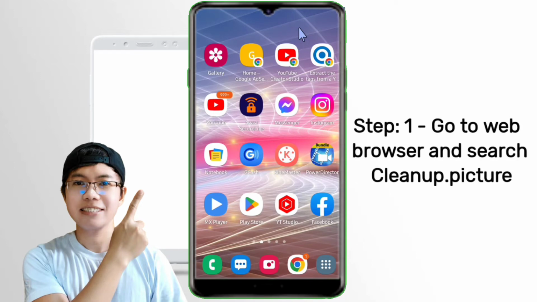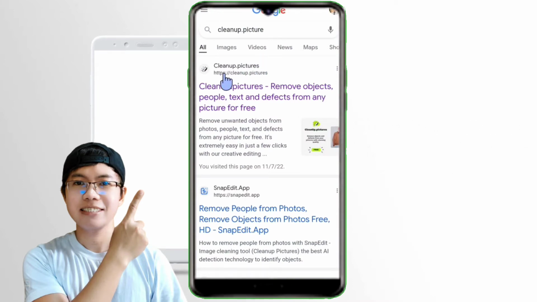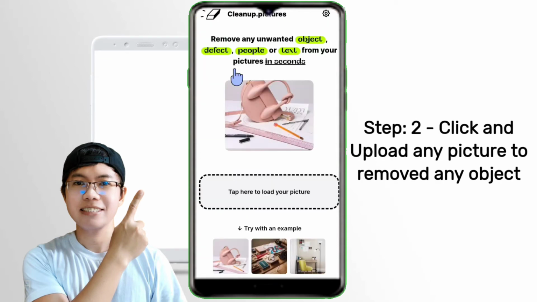For the first step, you need to go to Google, that's our web browser, and search only this keyword, cleanup.pictures. After that, click on it, and now here is the home page of cleanup.pictures.